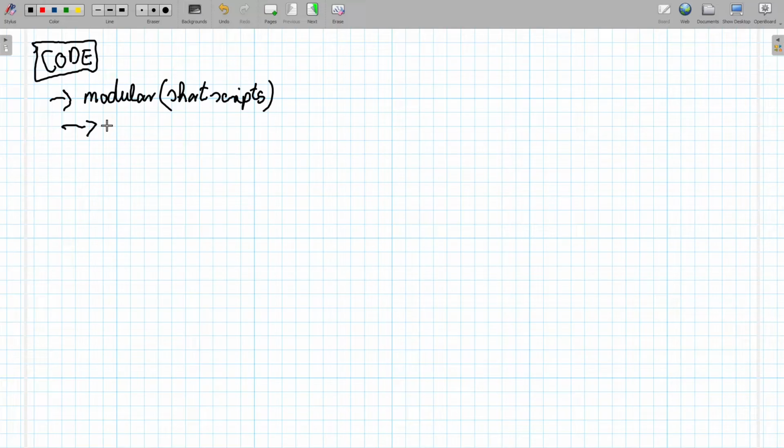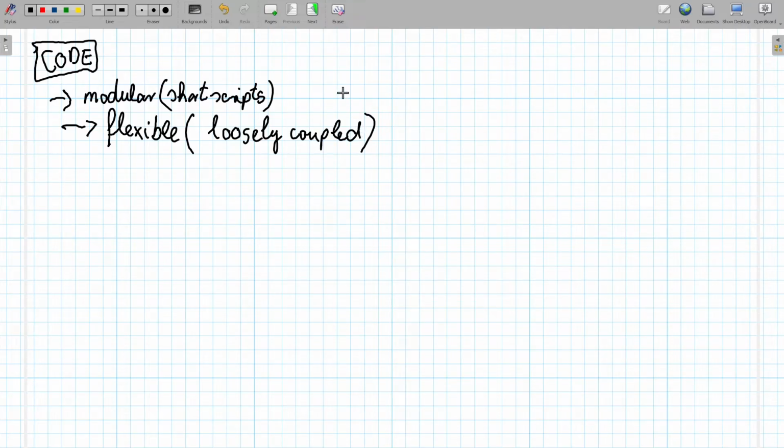Besides being modular, we want it to be flexible, right? And what do we mean by flexible code? We mean that there's not much dependencies between the different systems. So we can test them separately, we can use them separately. And in system terms, we usually call this loosely coupled. So the systems are loosely coupled, which means that they don't have hard dependencies between each other.